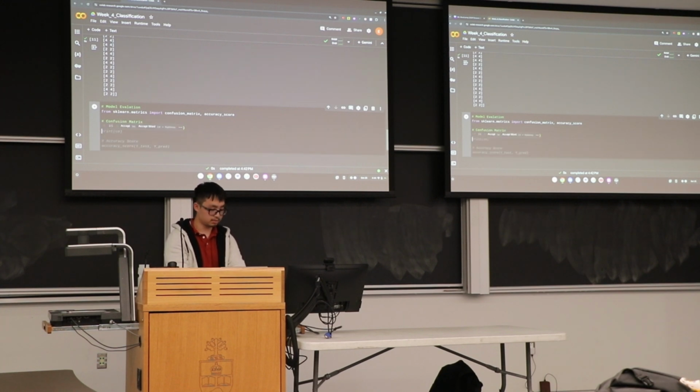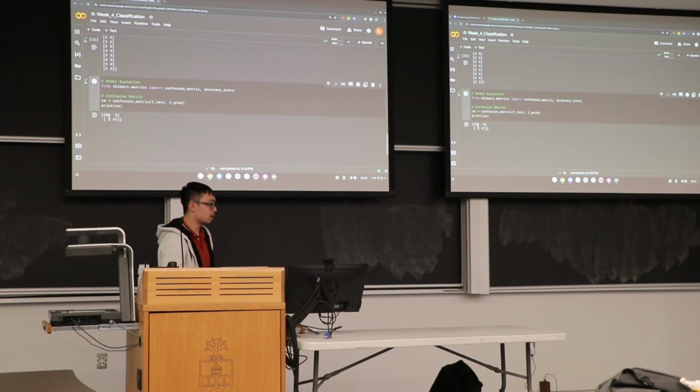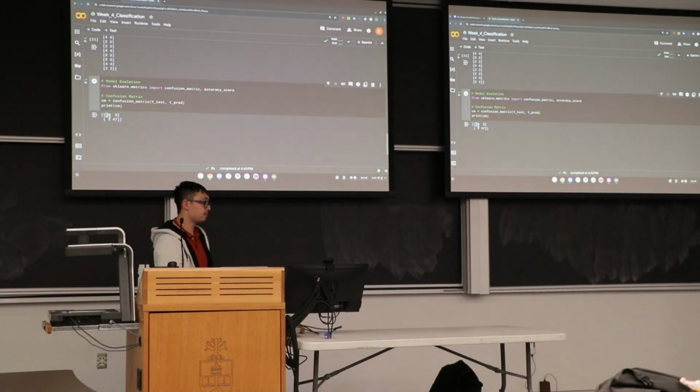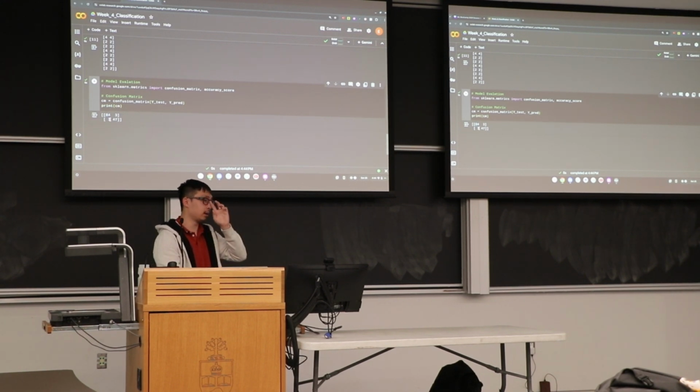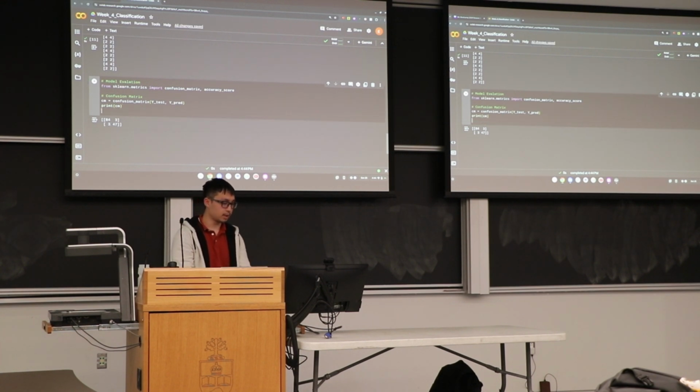Finally, let's print it out first before we go into the others. So right here, you can clearly see that we have 85 true positives and 47 true negatives. Everything on the off diagonal is an incorrect prediction. So how do we evaluate it? We calculate the accuracy.